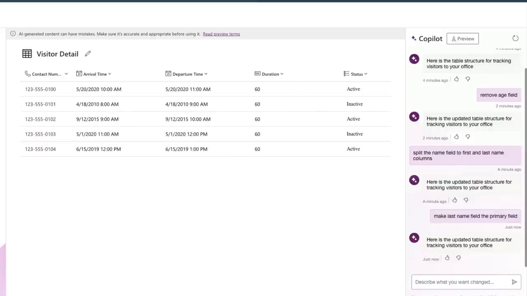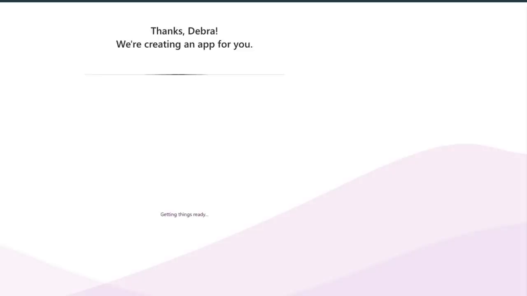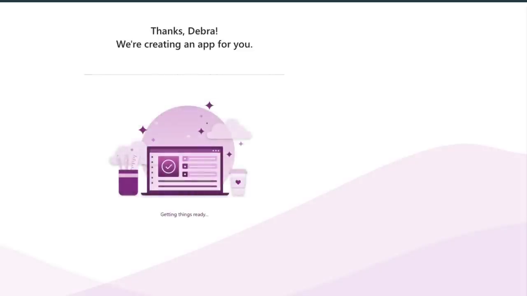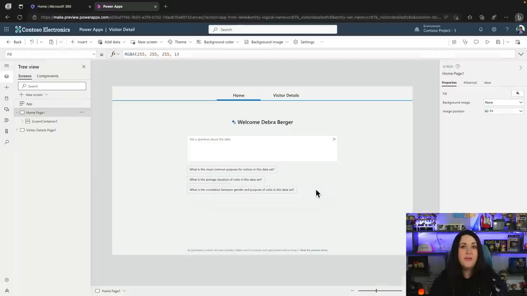Now I'm pretty satisfied with what we have here. So now all we have to do is click create an app. And this will take that data model that it suggested for us and created for us in Dataverse and create a fully functioning Power Apps Canvas application for us based off of that data. There we have it. Now we have a simple two-screen application.